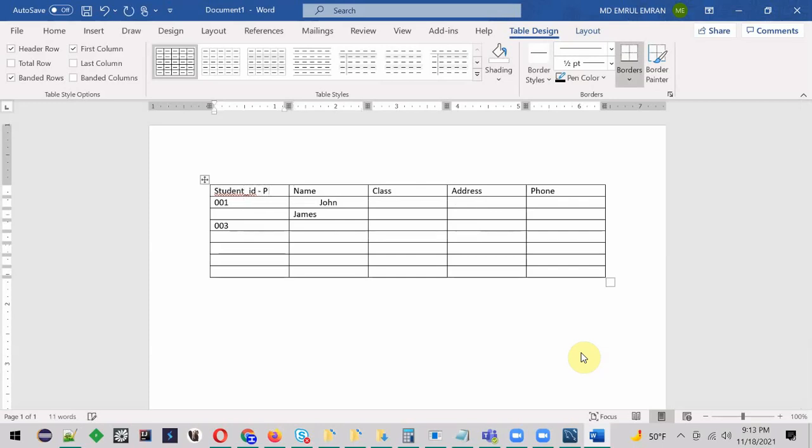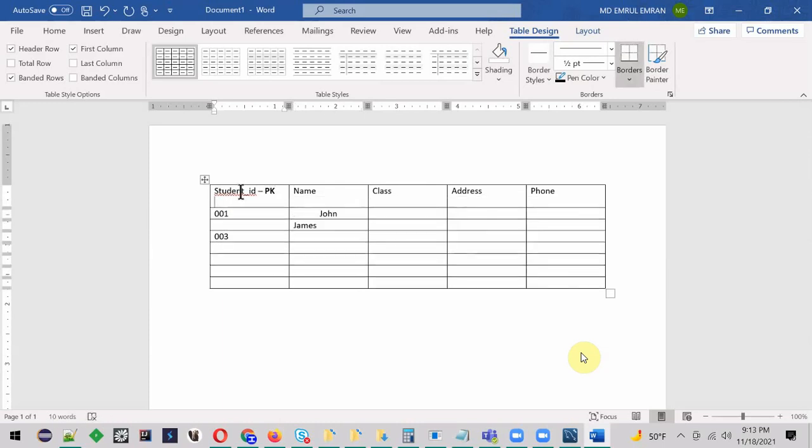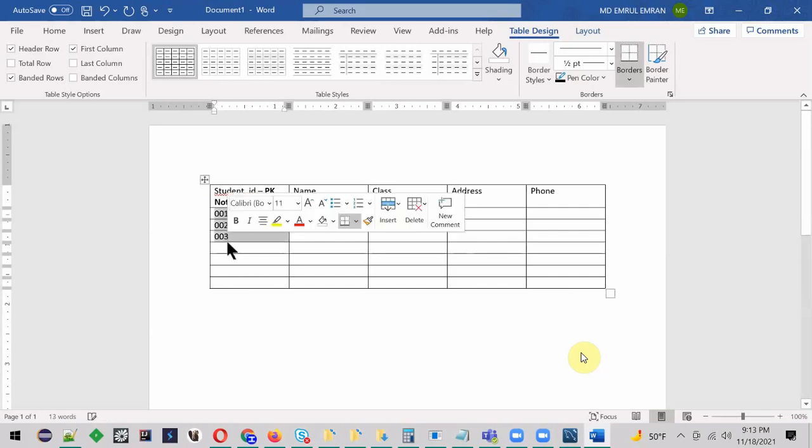Primary key, PK, I'm writing it here, and cannot be left blank. That means it is a primary key and it's not null. It cannot be left null. You must input some values. How the value looks, whether it's going to be a number or anything else, is defined by the database administrator at the time of data modeling.